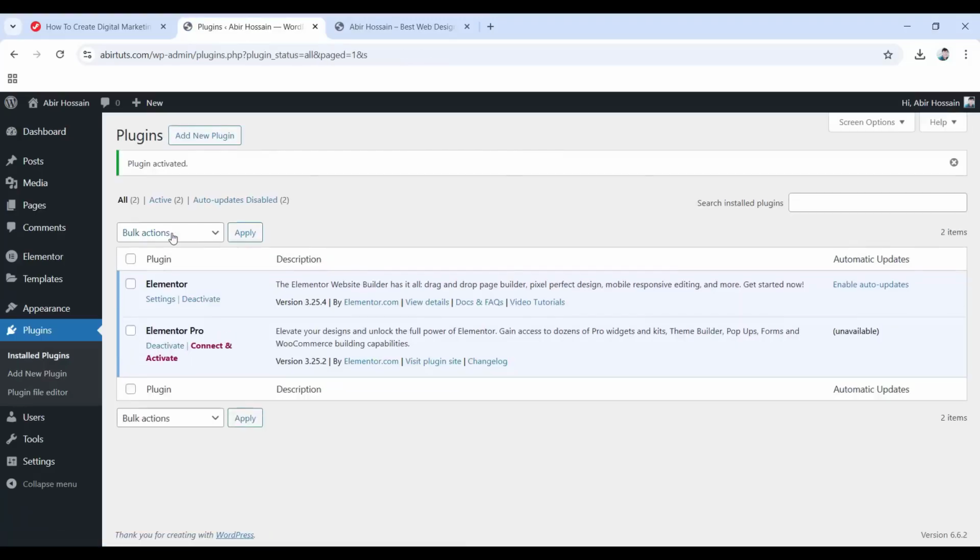And after the activation, as you guys can see, it has brought us back to the plugins page. And here we have both Elementor and Elementor Pro version. But one thing you guys should also remember is that before installing Elementor Pro version, you always need to install Elementor Free version, okay? So from the plugins, first install Elementor Free version and then install and activate the Elementor Pro version.